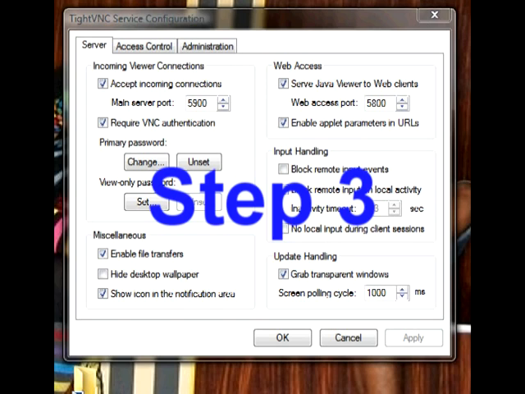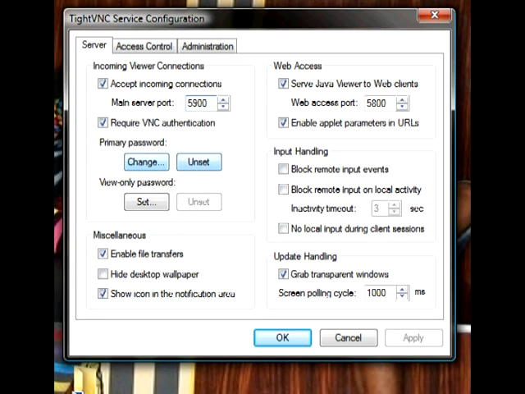Step 3. Configure your IP configuration settings, or your server settings, excuse me. If you want a password, just set one. And your port will most likely be 5900, or your router may be different, so be sure to check.